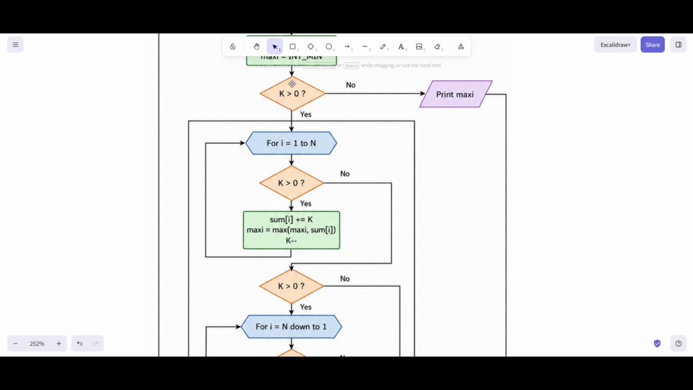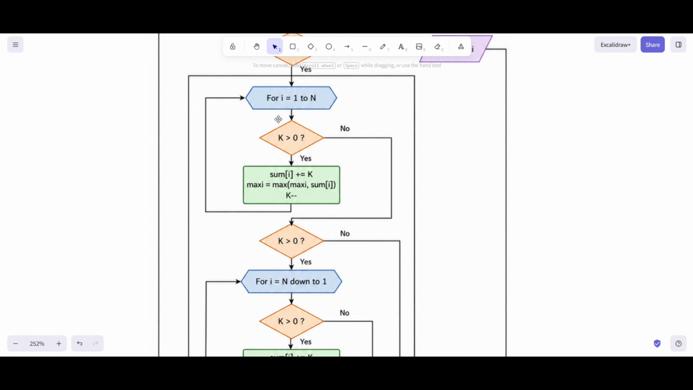Now there will be a loop, and we will check if the number of cards is greater than 0. Then, firstly, the order is from 1 to n. So for this, we are running a loop from 1 to n, and every time we will be checking if the cards are greater than 0 or not. Then only we will be storing the deck strength for that player in this sum array, and every time we will keep on adding the deck strength for that player.